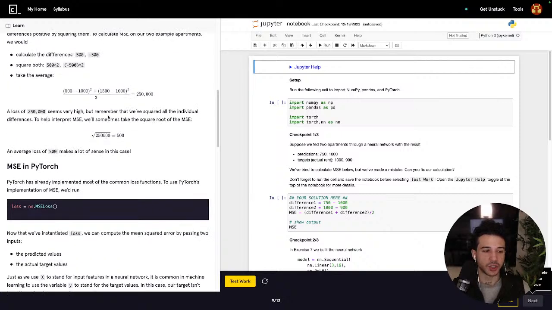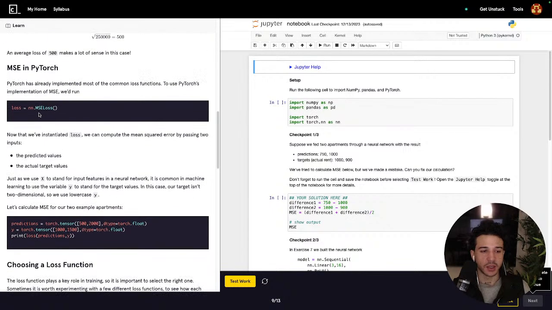MSE and PyTorch. PyTorch has already implemented most of the common loss functions. To use PyTorch's implementation of MSE, we'd run loss equals nn.MSELoss(). Now that we've instantiated loss, we can compute the mean squared error by passing two inputs, the predicted values, the actual target values. Just as we use X to stand for input features in a neural network, it is common in machine learning to use the variable Y to stand for the target values. In this case, our target isn't two-dimensional, so we use lowercase y.